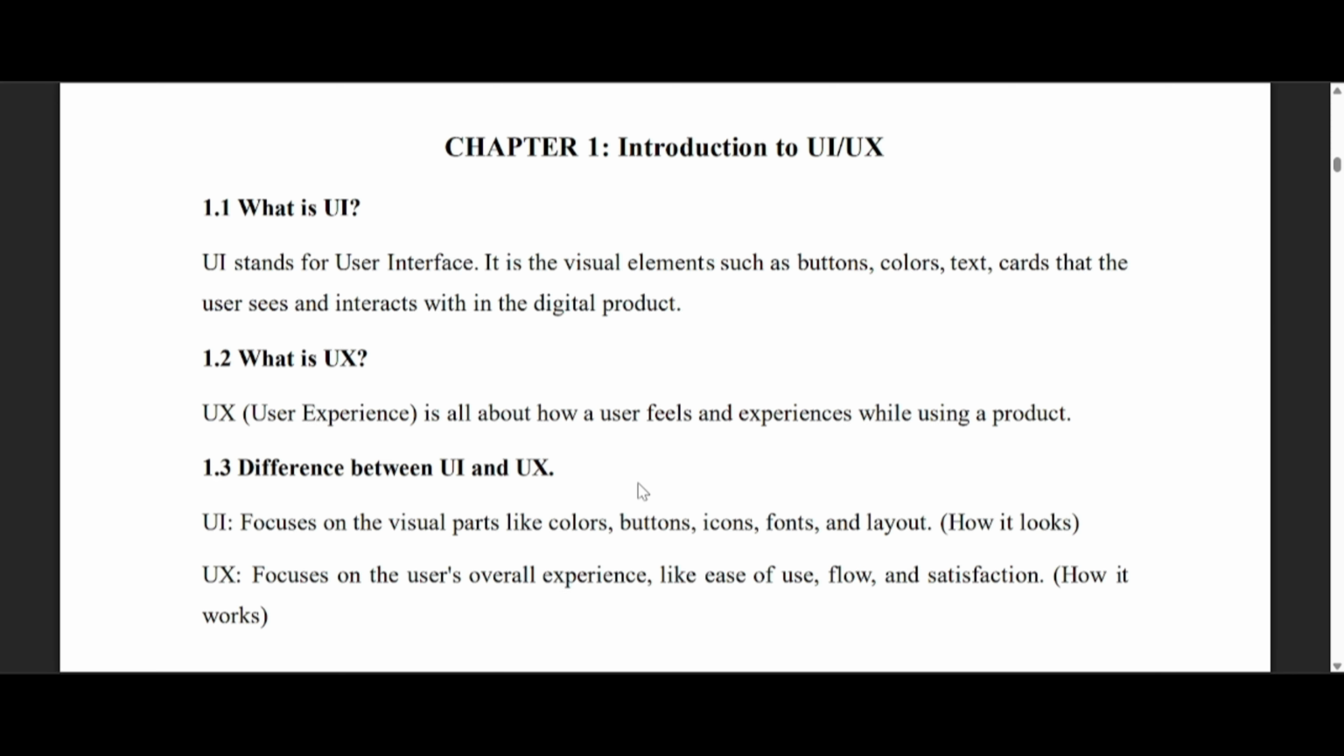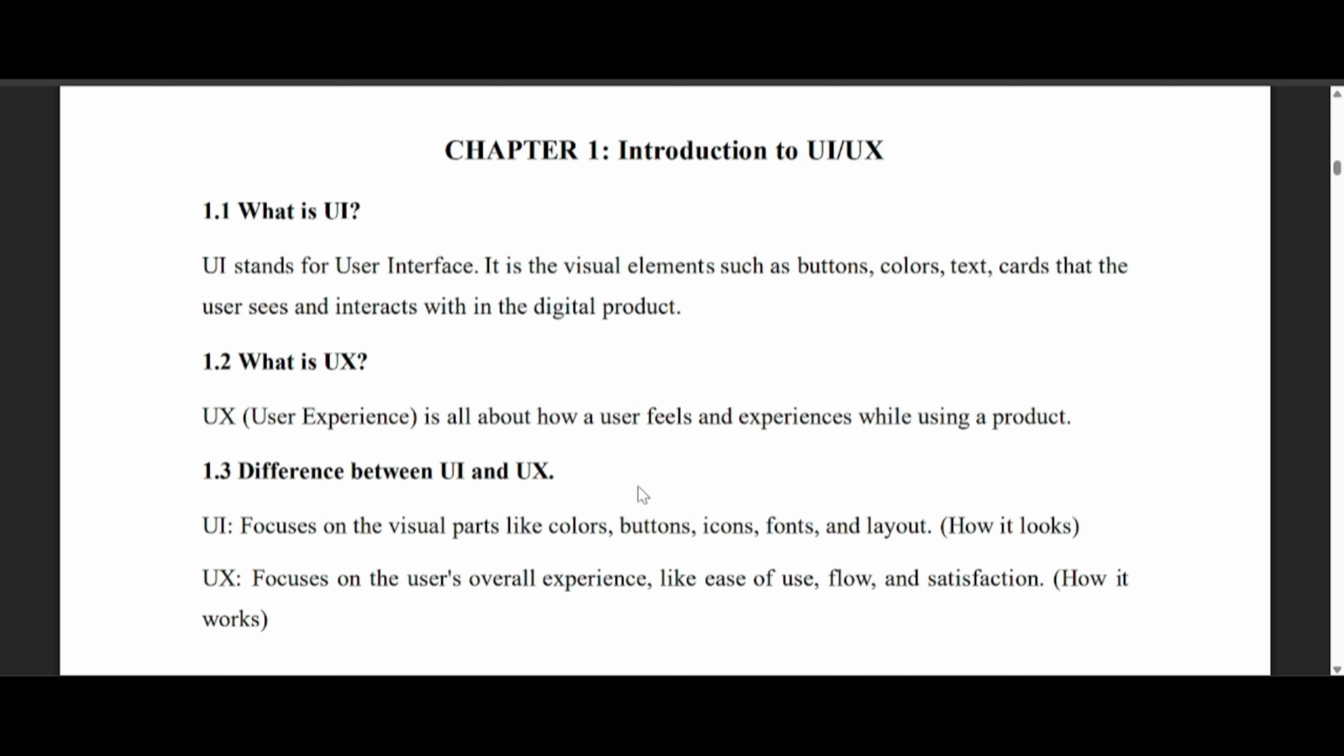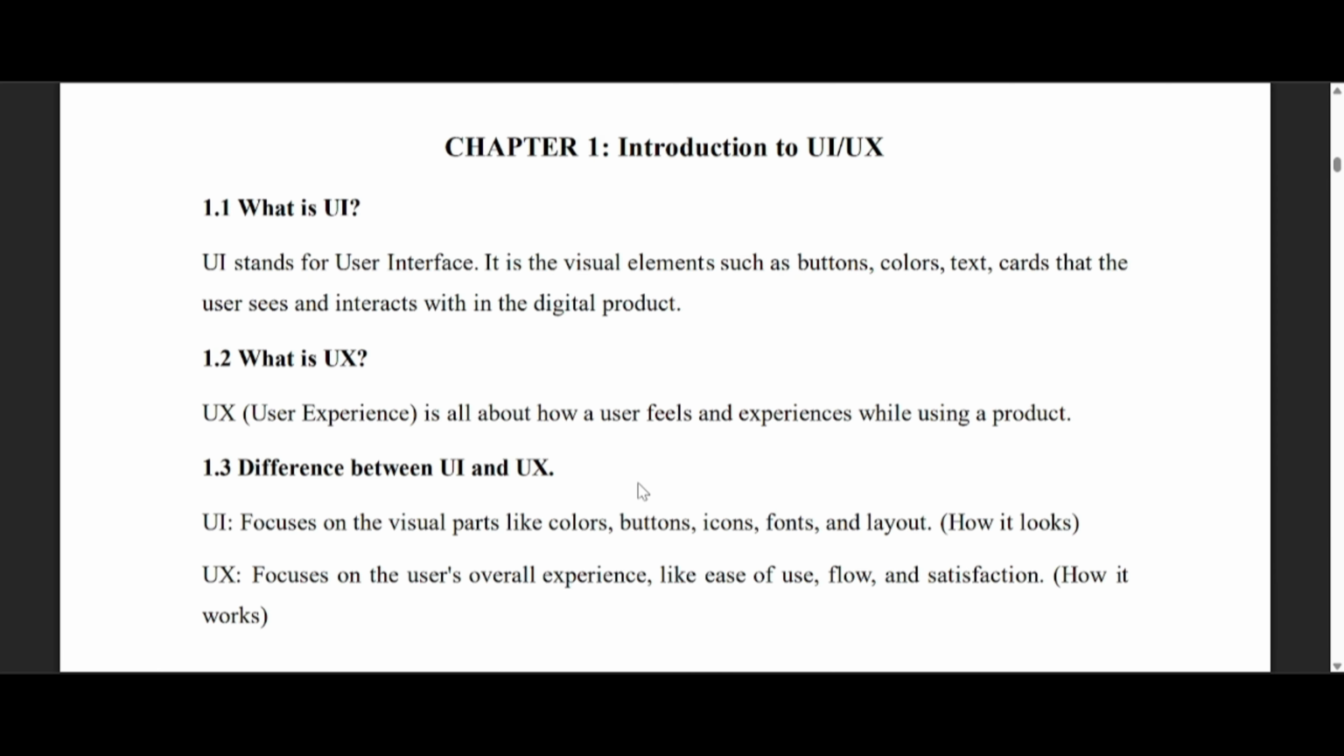For example, you are ordering food at a restaurant. First you find a restaurant, you enter, you understand the menu, order the food, wait for the food, and then eat, pay, and leave. That is UX.